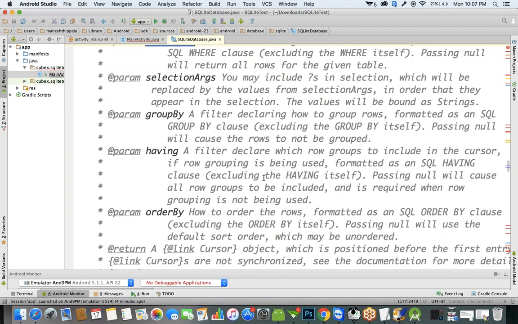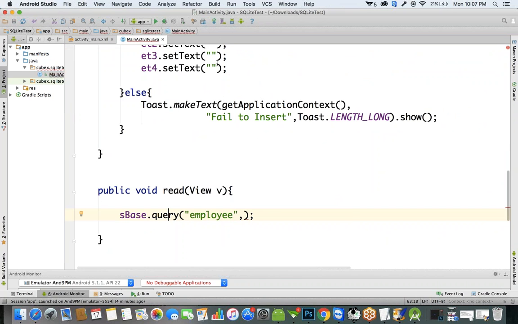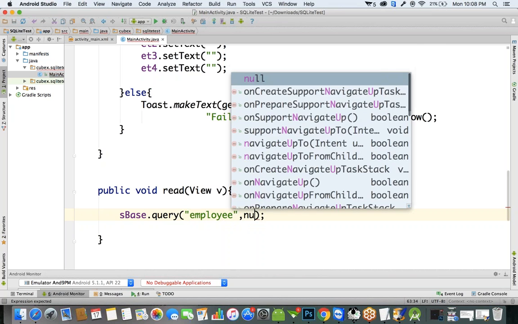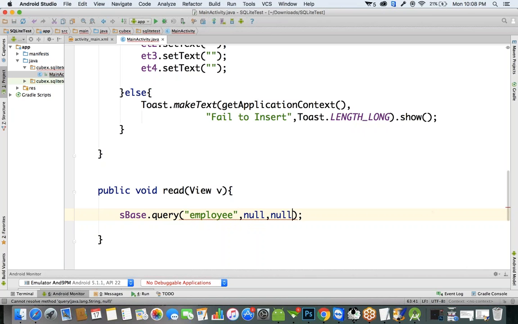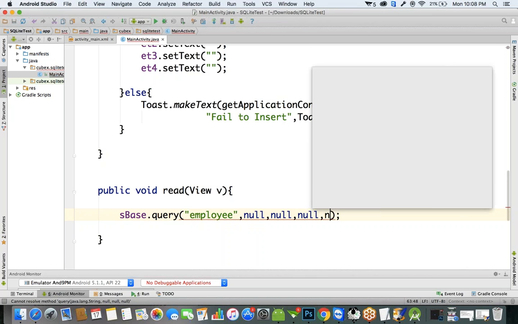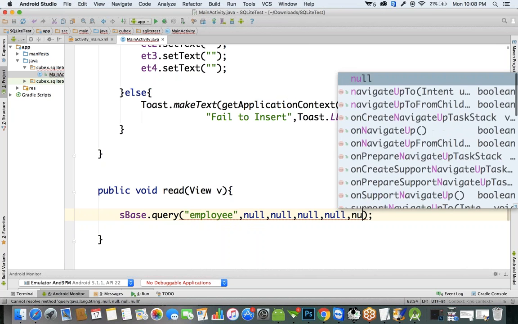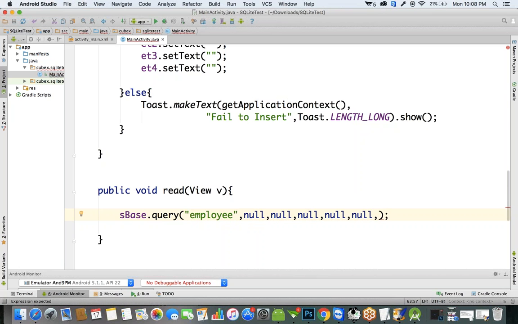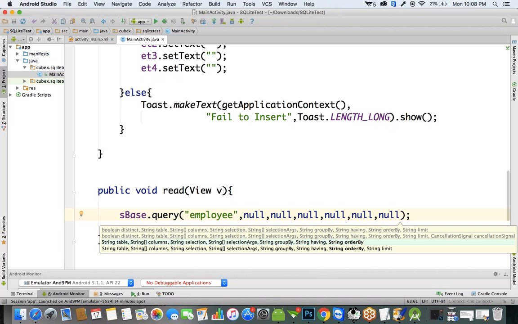If you have a huge amount of data and want the response in ascending order, then we use the order by parameter. Having is a filter declaring which row groups to include. So a lot of parameters are there, a total of 7 parameters we have to pass. The first parameter I am specifying is the table name, because I want to read the data from this employee table. The remaining 6 parameters I'm making null, meaning in my example I don't require group by, order by, having and so on. So all the remaining 6 parameters I'm specifying as null.